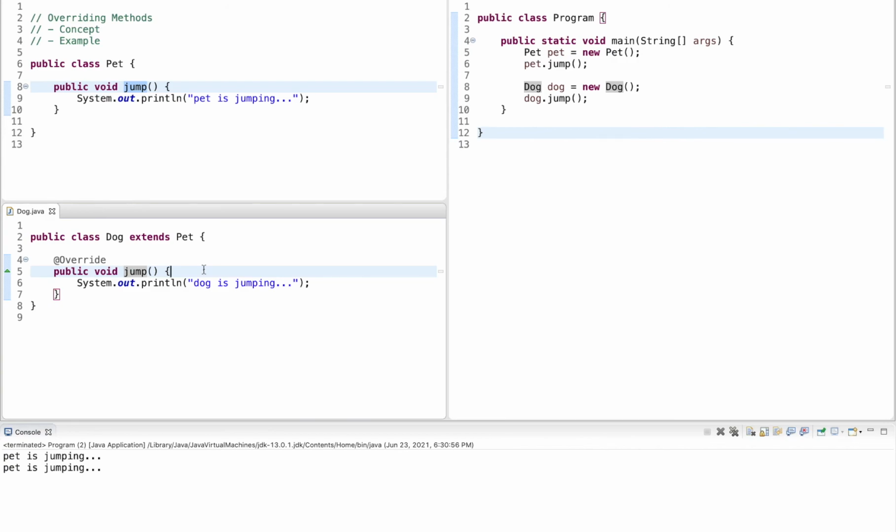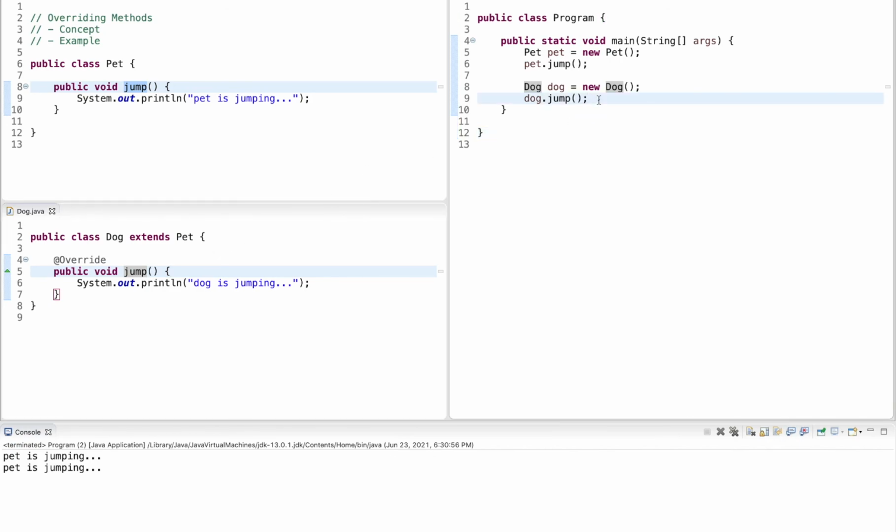Now overriding methods is very useful. We can see the example here, how we could change the implementation of a method in a subclass. But overriding methods is much more powerful than the example shown here. It's often used in the context of dynamic binding. I will cover that in a separate video.